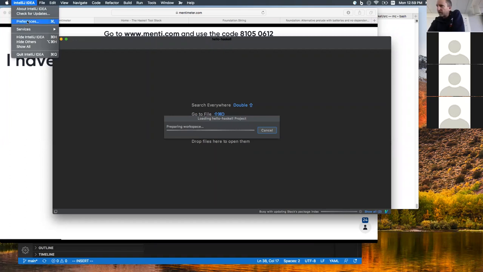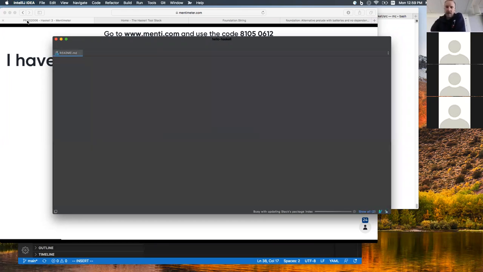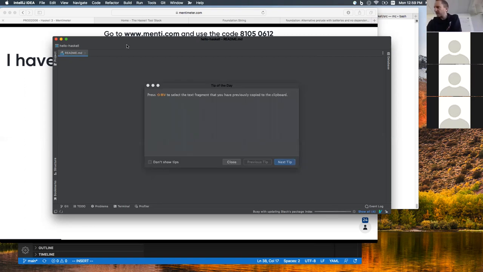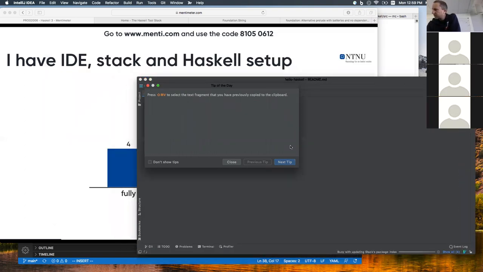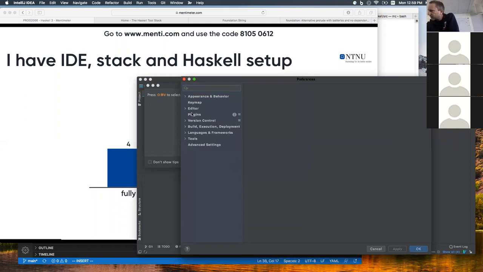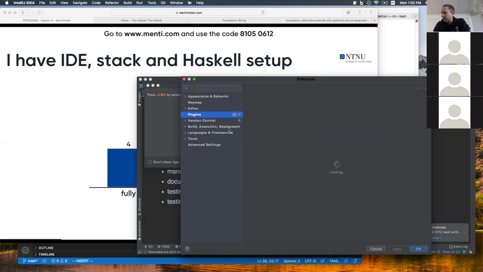While it's doing that, I will check what plugin I'm using here. IntelliJ has historically had two Haskell plugins. One is a little bit more stack based. The other one was a bit more generic and working with Cabal. I will tell you which one is which, but it's taking some time. Yeah, I probably should not be doing multiple things at the same time. It's making things worse, I guess.